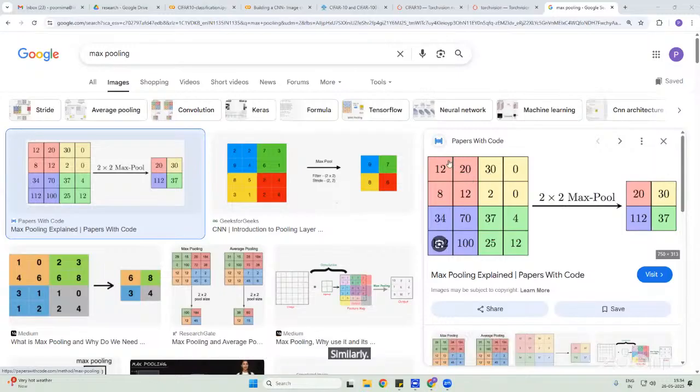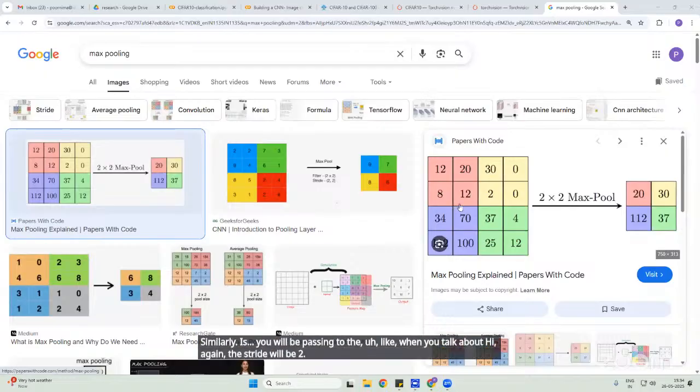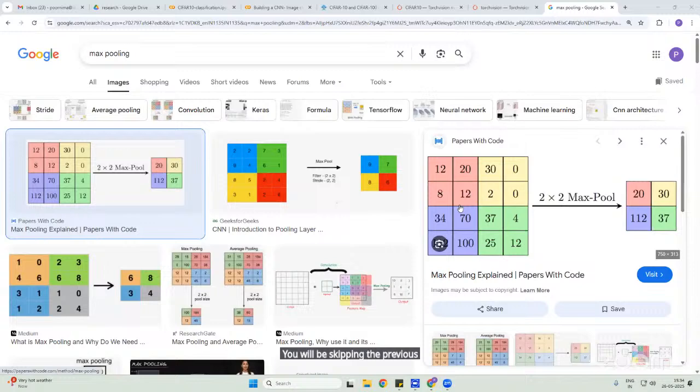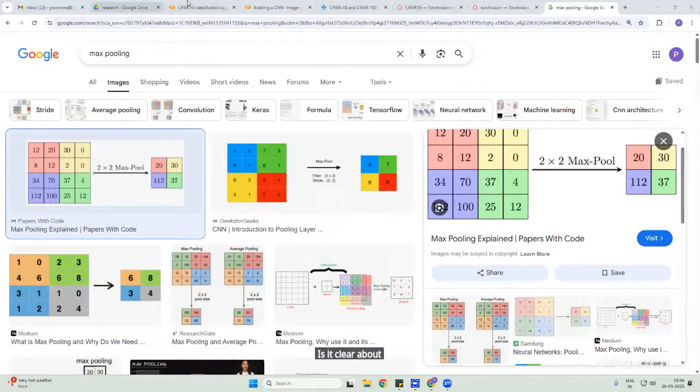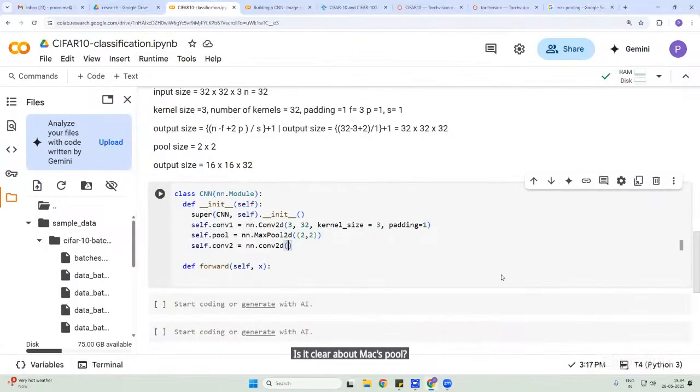Similarly, when you talk about height, again the stride will be 2. You will be skipping the previous 2 rows. So here 112 will be the output. Similarly, for the last 2 cross 2, the output will be 37. That is the maximum. Is it clear about max pool? So stride depends on the size of your pool.